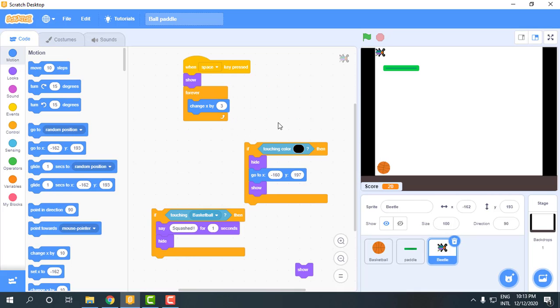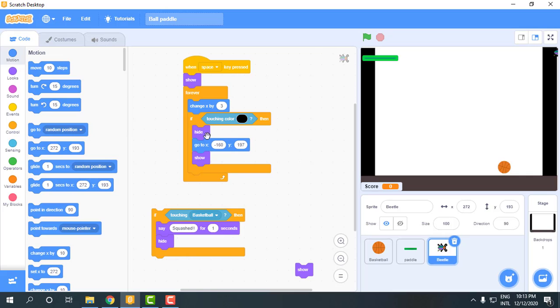So let's see what happened. It's moving. But now I don't put this if loop in there, that's why nothing happens to it. Then another idea is if it touches this black color, it will hide, it will disappear. Then it has to reappear at this point.